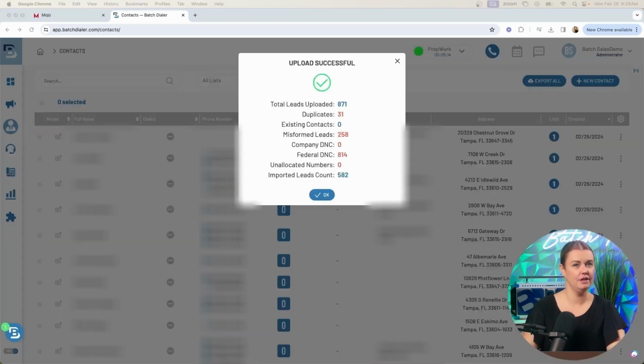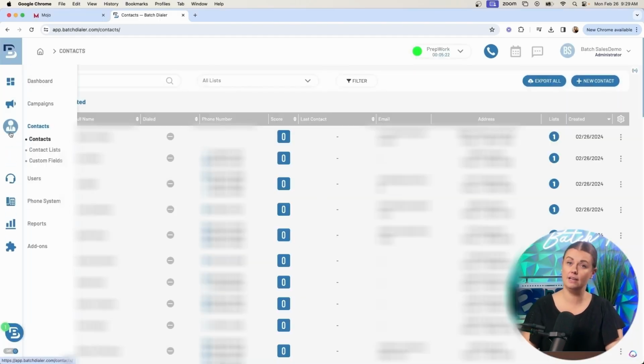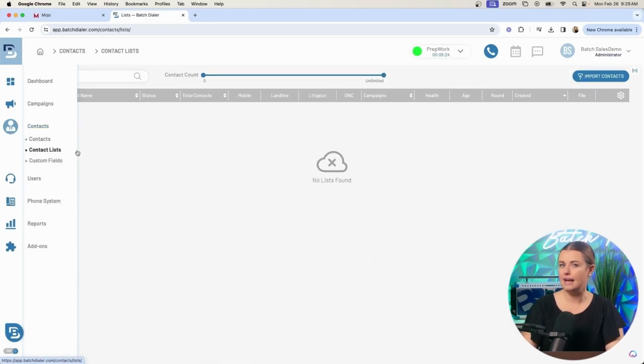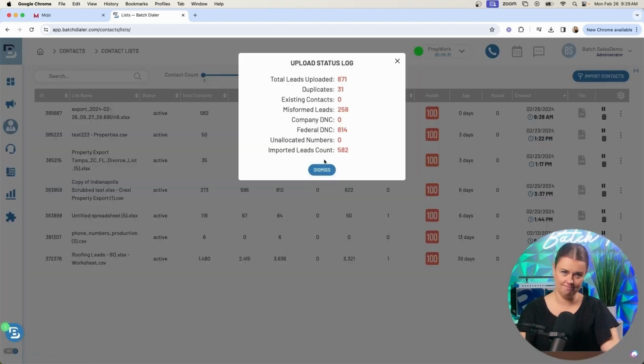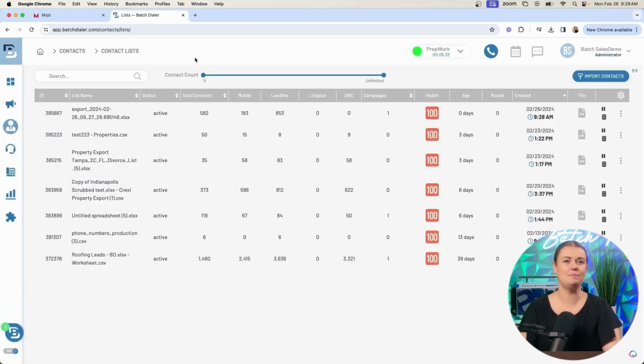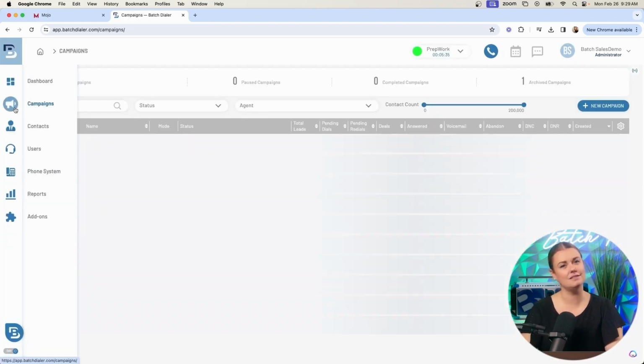Lastly, click Submit. You'll receive a synopsis of the contacts that were uploaded versus those that were skipped and the reasons why. You can always view this log again later by going to Contacts, Contact Lists, and clicking these 3 dots next to the list you just created. Click Upload Status Log to review it again. And that's it. You're ready to set up your campaigns, add phone numbers, and start dialing.